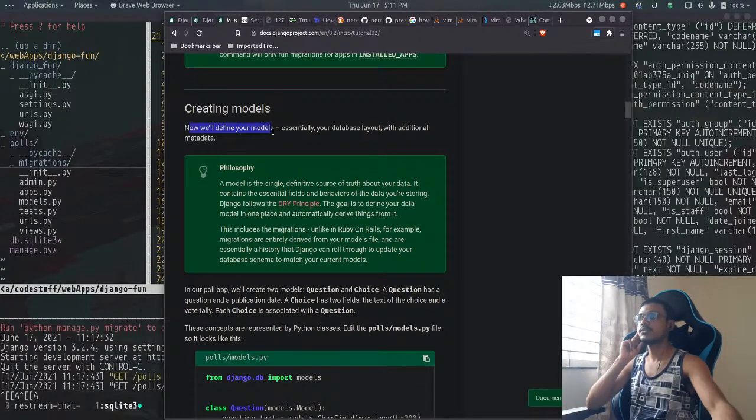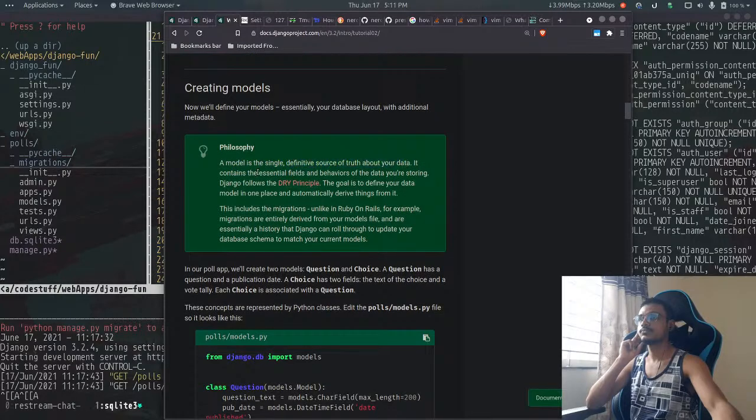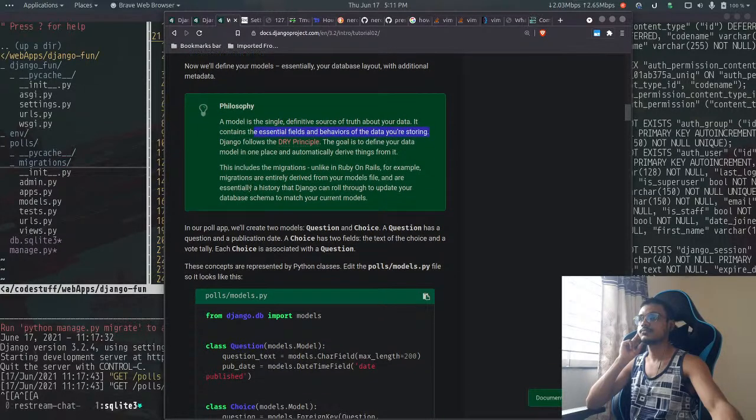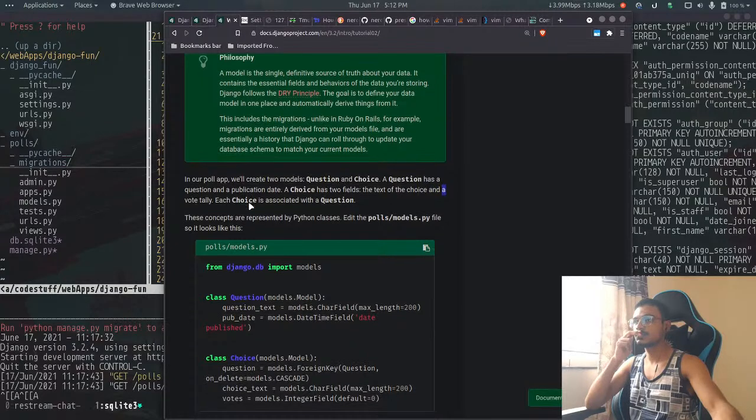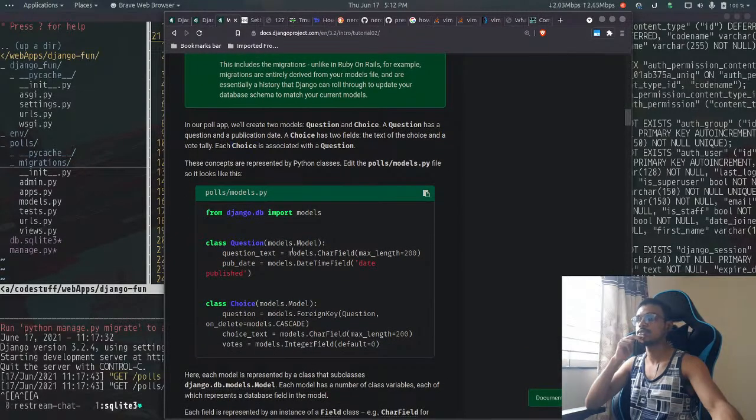Now we'll define your models, essentially your database layout with additional metadata. In our polls app, we'll create two models, Question and Choice. A Question has a question text and a publication date. A Choice has two fields, the text of the choice and a vote tally.